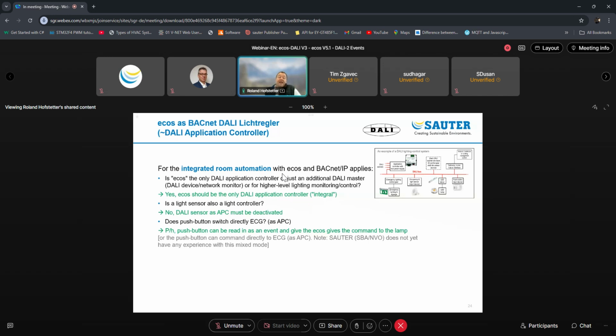Is the light sensor also light controller? So itself, there exist some DALI sensors that can do dimming, automatic dimming control as an application controller, abbreviated with APC. And now if we combine those, it would hurt. So that's our recommendation. No, the DALI sensor must deactivate the application controller functionality. And the push button as well can be an application controller.